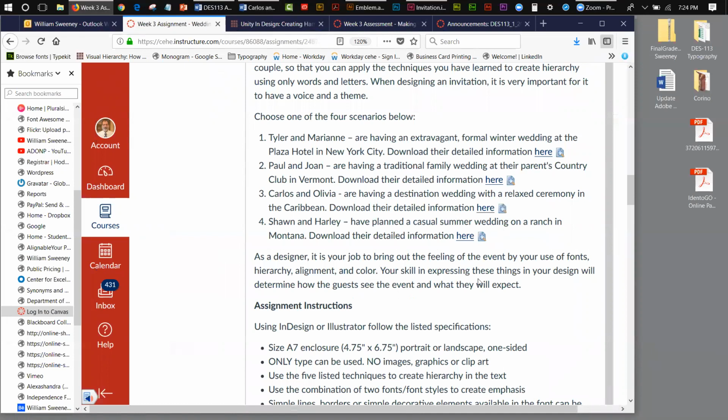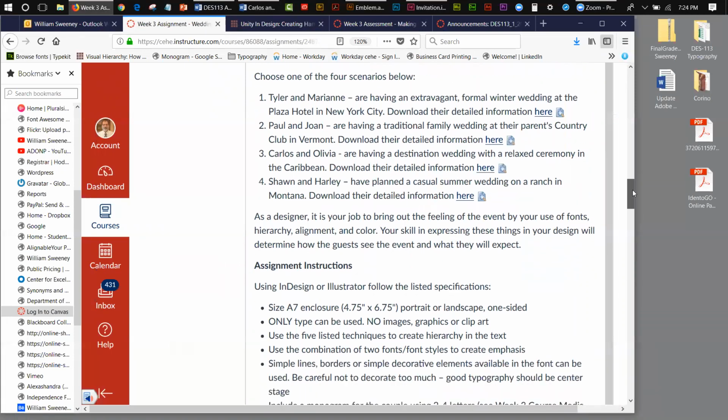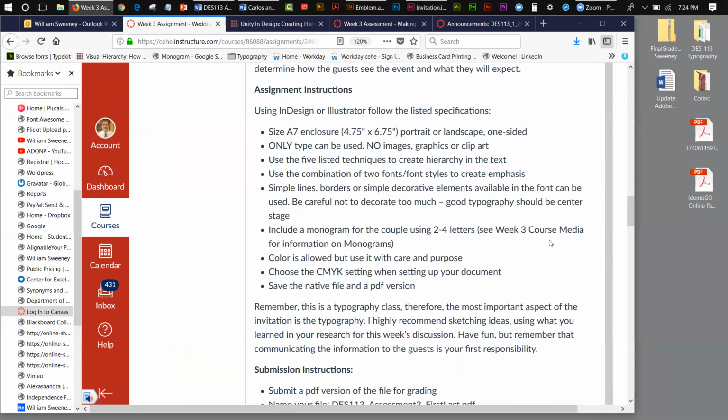Your skill in expressing these things in your design will determine how the guests see the event and what they will expect. All right, so here are the actual instructions. Let's check this out. Size is 7A. Enclosure, which is 4.75 by 6.75, either portrait or landscape, meaning that you could either have it go vertically or horizontally. I chose horizontally, which is the landscape.